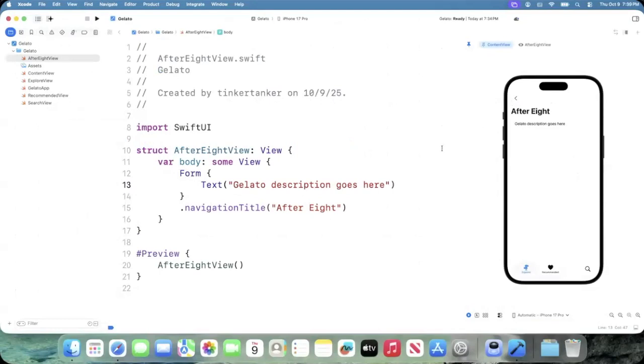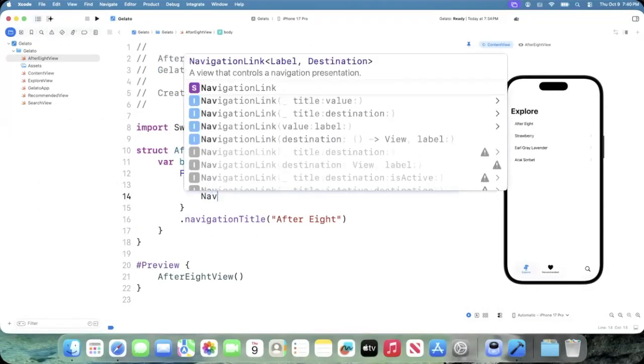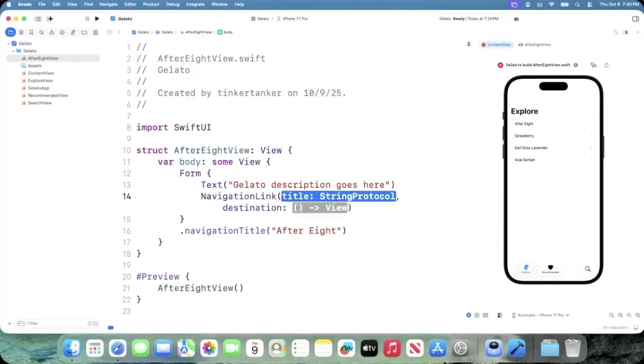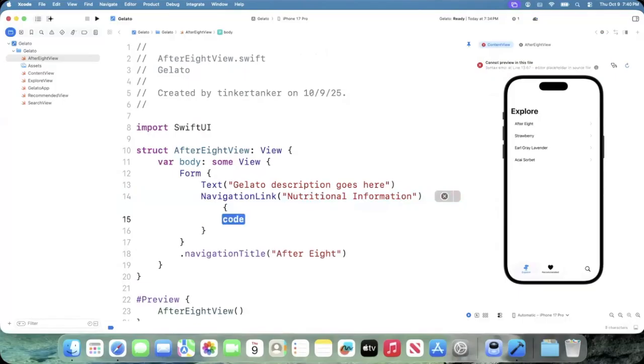So right now, in After 8 view, I'm going to implement that navigation link. Just like before, I can create a navigation link, and I'm going to use the code completion here as well. So I'm using the one with title and destination. For this title, I'm just going to call it nutritional information. And I'm just going to put some placeholder data in the destination. So maybe just, it's very healthy. Because gelato is healthy, I assume.